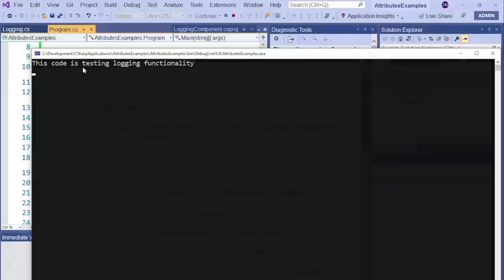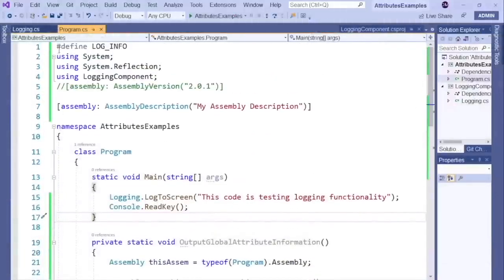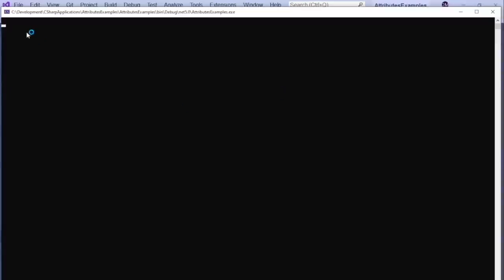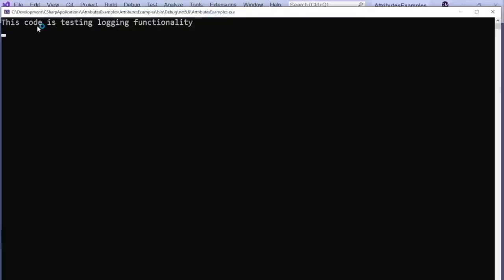So, now let's see what happens when we comment out the relevant preprocessor directive code and run the code again. And you can see that nothing has been outputted to the console screen. Using our preprocessor directive, we can switch the execution of the code against which the relevant conditional attribute is applied on and off at compile time. This functionality can be very useful for debugging purposes.